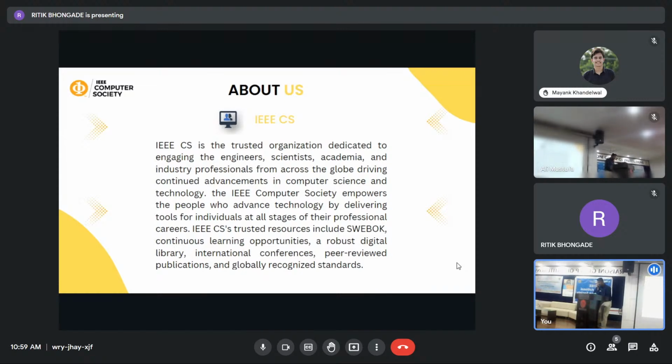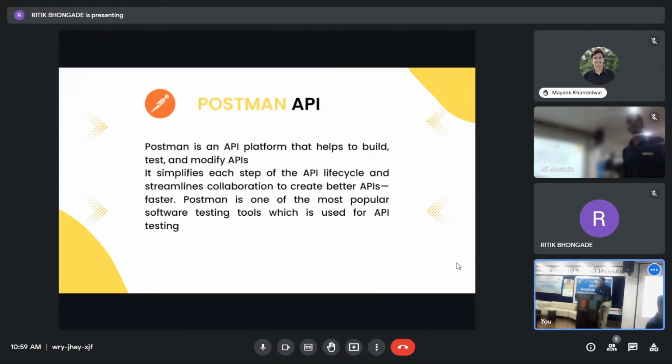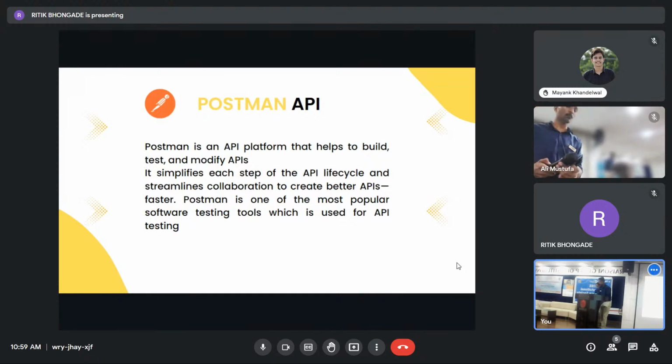So, how many of you know the full form of API? So it's Application Programming Interface. Today's event, which is API Fundamentals with Postman, is a hands-on workshop on API which aims to provide training to participants by practical demonstration.